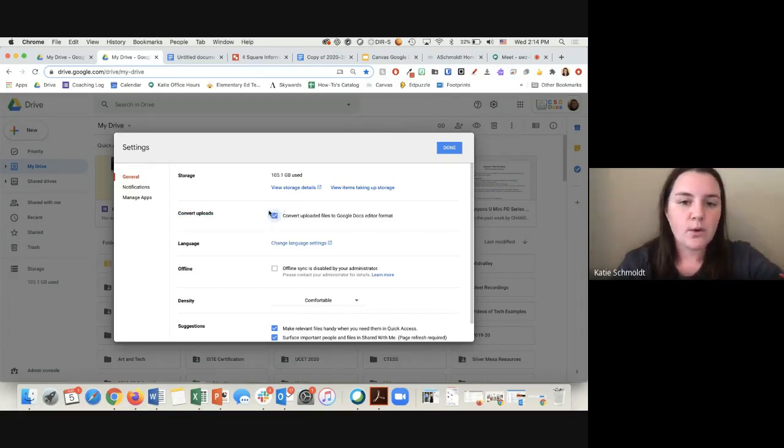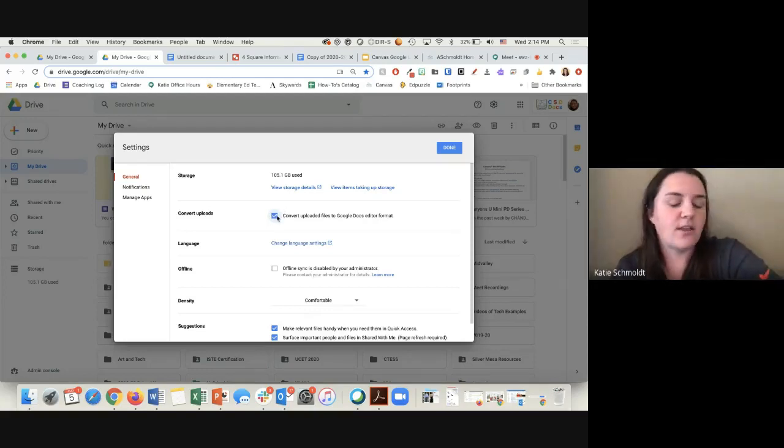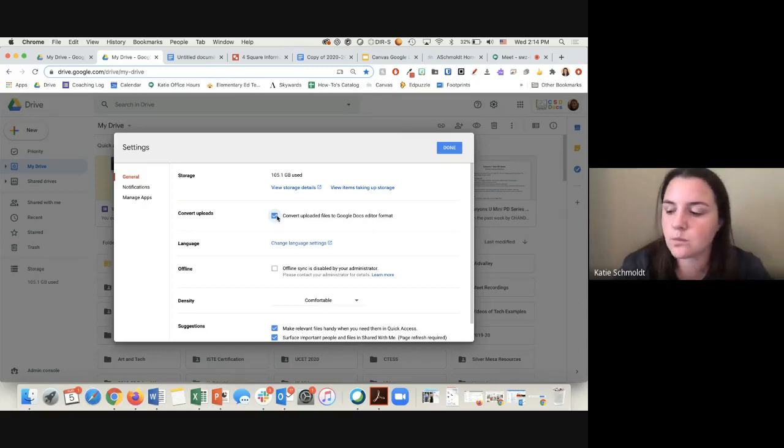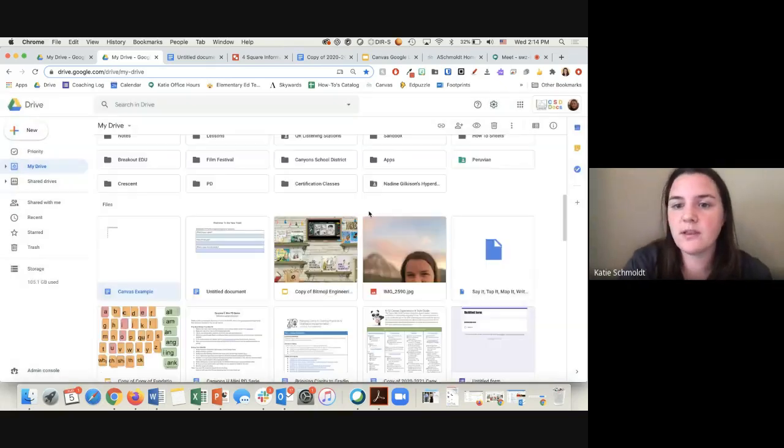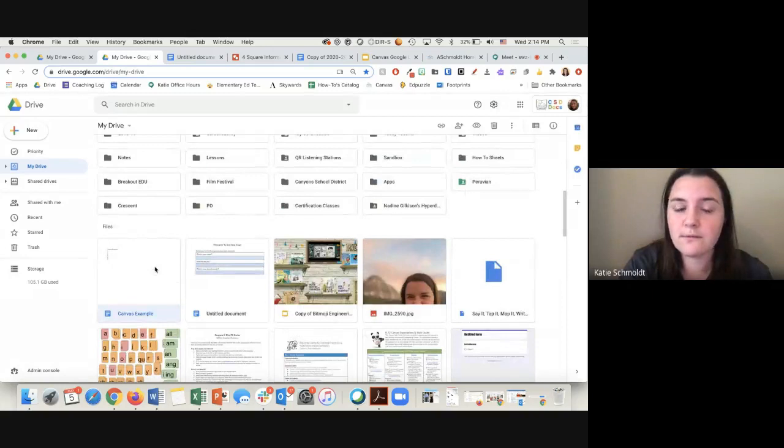Most people, it's okay to have this checked unless you are really concerned about taking it back to Microsoft Word. Having it checked allows you to use Google Docs to edit things. Be aware that when you convert your documents to Google Docs, some of the formatting may change a little bit, especially if you used a lot of fancy fonts. So just be aware of that possibility.